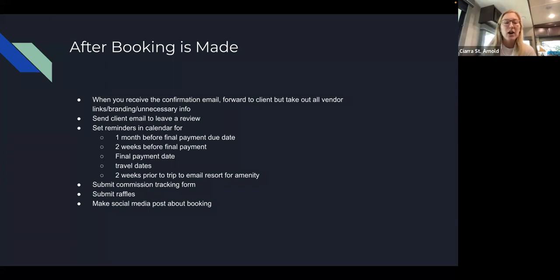After I do all of that, obviously I submit my commission tracking form. So that is on your travel agent website, your Evo travel agent site. I submit that because obviously I want to get paid. So I make sure I do it right then and there.